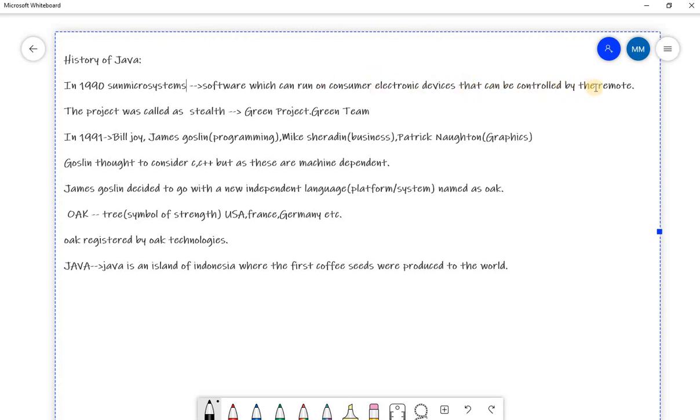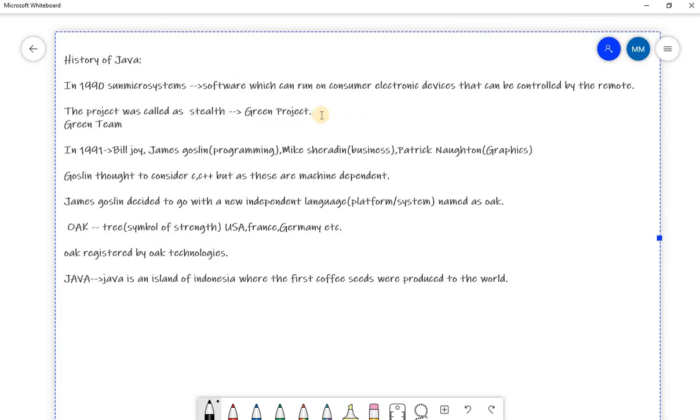These devices were controlled by what? Remote. So those are the smart devices. Now what they need is software. So they said that we have to start this as a project, and they named that project what? Stealth. But later they renamed the project as what? Green project.